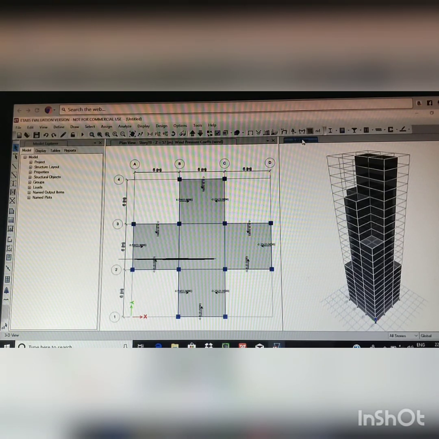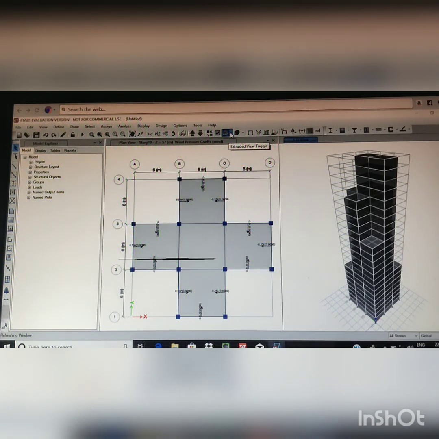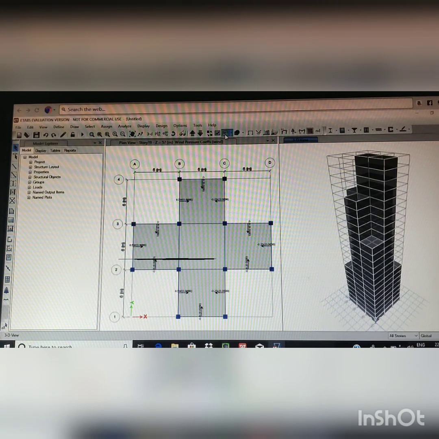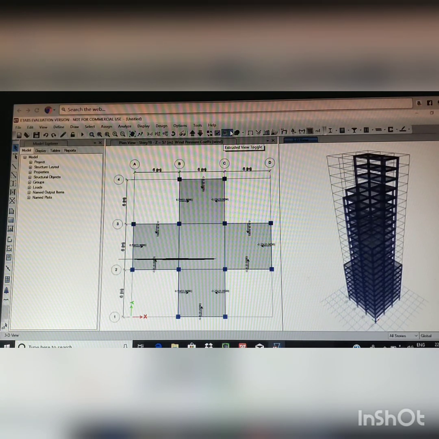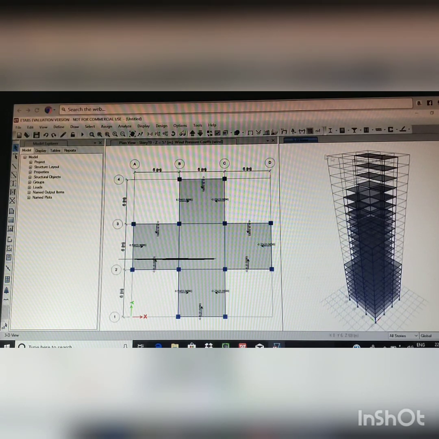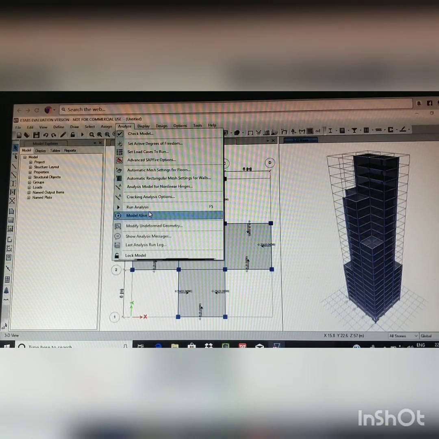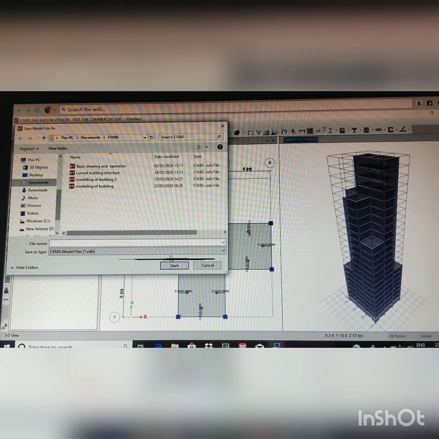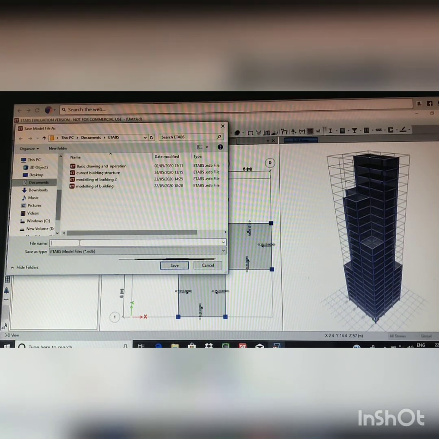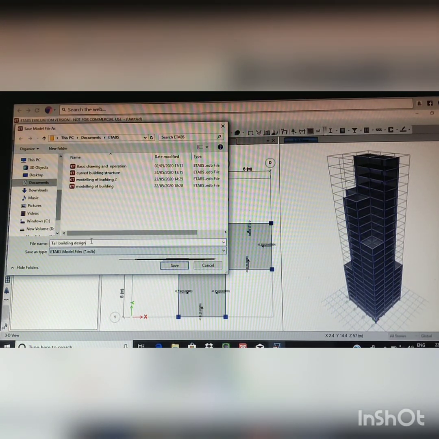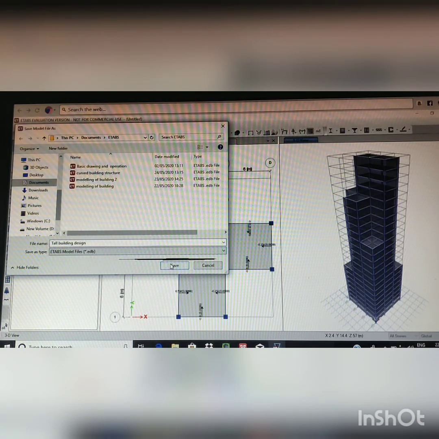Click on 3D view, then click on extruded view toggle. Use extruded view for frame object. Here we can see the extruded view of this structure. Now go to the analyze and run analysis. Save the model. Here we save the file as tall building design, then click on save.